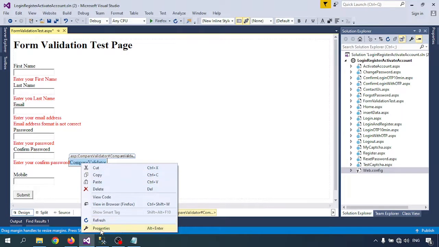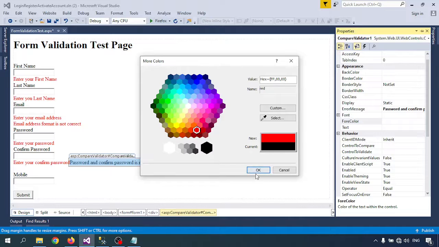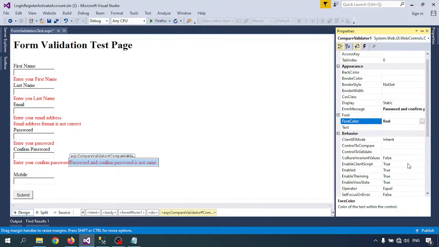So go to the properties. Password is not same, I'm writing this message, and here for color I'm taking red. As per your requirement you can take the color. Next is control to compare. It will compare with the password field, and control to validate will validate the confirm password. So be careful while putting this name.